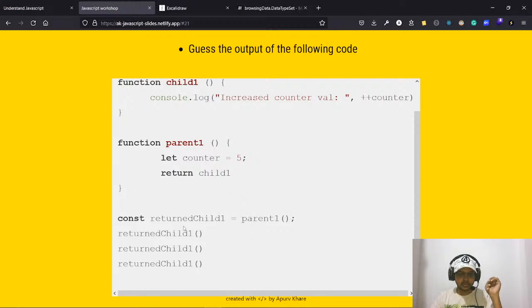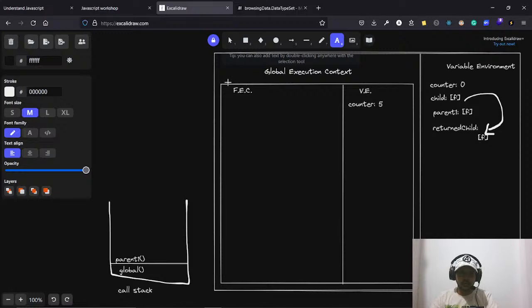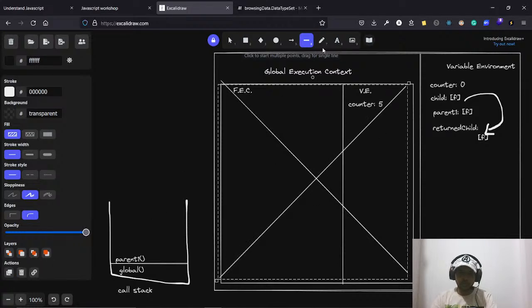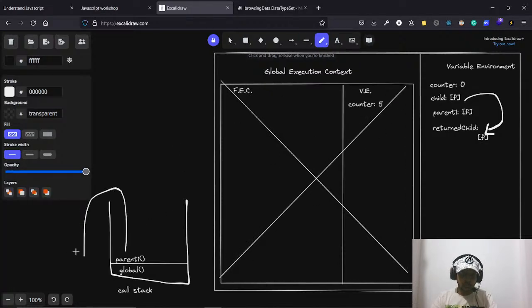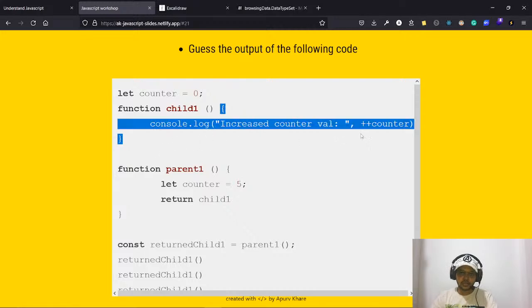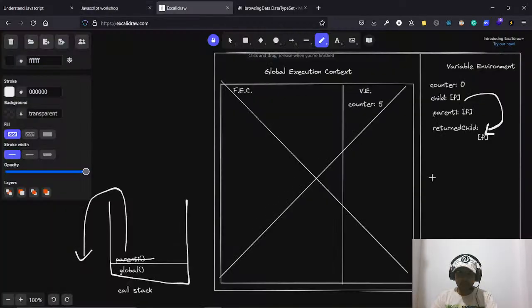Then what is the next? So this is executed and done. We destroy it. Okay, we pop it off the stack, and next we execute return child. I'm not creating the execution context, just assume it is created and pushed onto the stack. So now what is this function? This body. Okay, it will access counter.